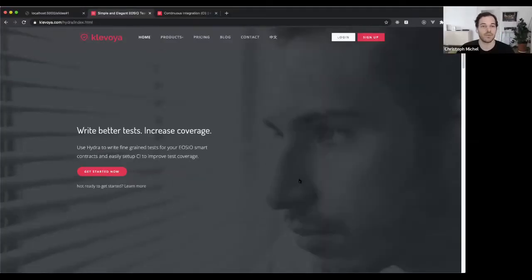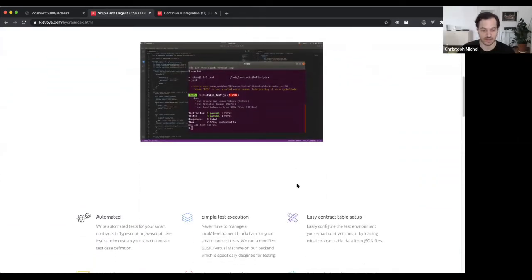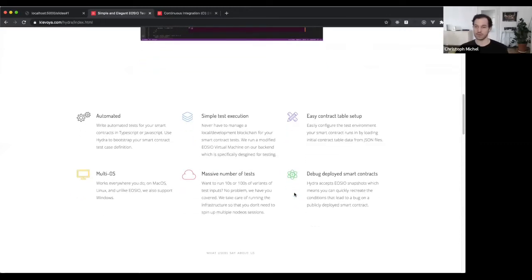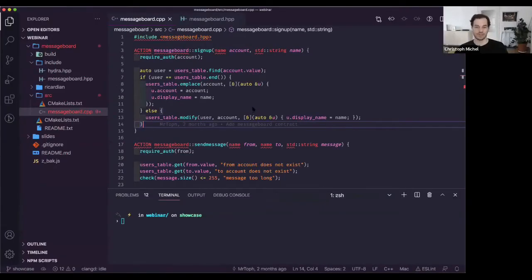So first we'll look at Hydra. It's a unit testing framework for EOSIO smart contracts, and there's some nice features. You don't need to run your own local node, which helps you in the end to get started testing really fast and quickly. You can read more about it at klevoya.com/Hydra, and I'll give you a practical introduction now. Well, you should see my code now.